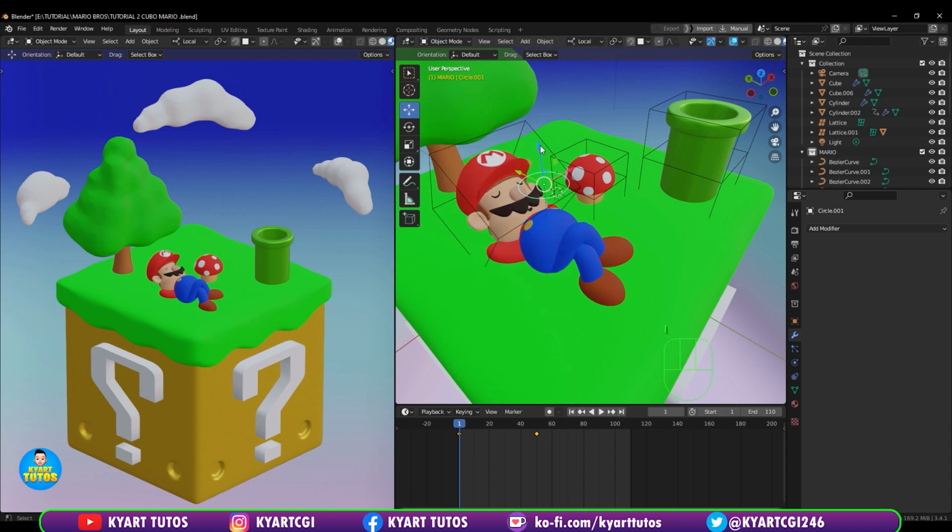So I, location, then we go to the 50, sorry, and then what we can do is just copy the first keyframe, select it, copy, and then put it at the end. So it will make a loop like that.